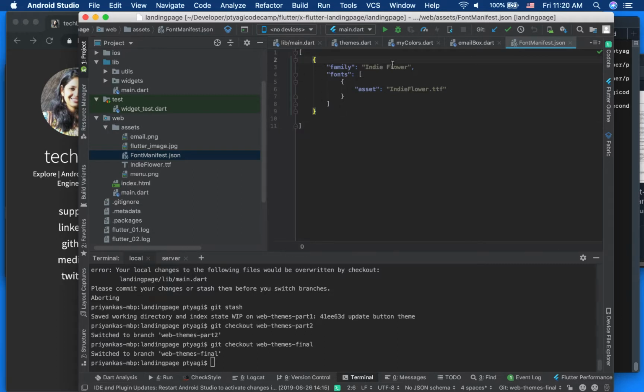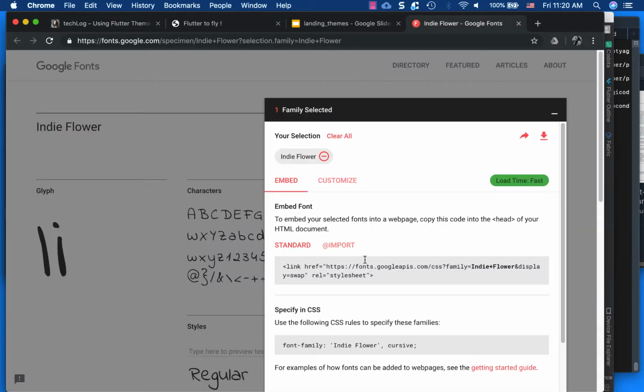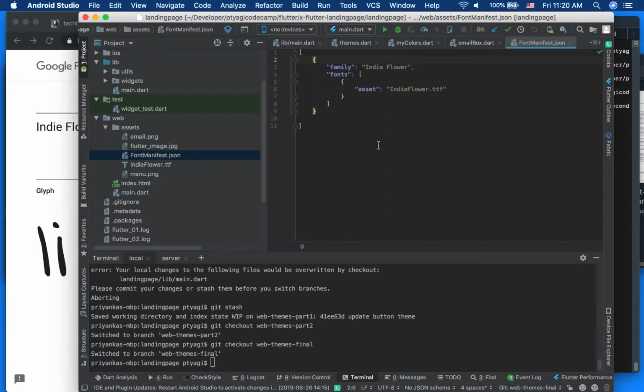For the font family name, I put Indie Flower, which you see right here. This is the font name you want to put right there. And in the fonts attribute, you put an array, and put where this file is located. So you use the asset indieflower.ttf. This is how we do it in the web part of Flutter.